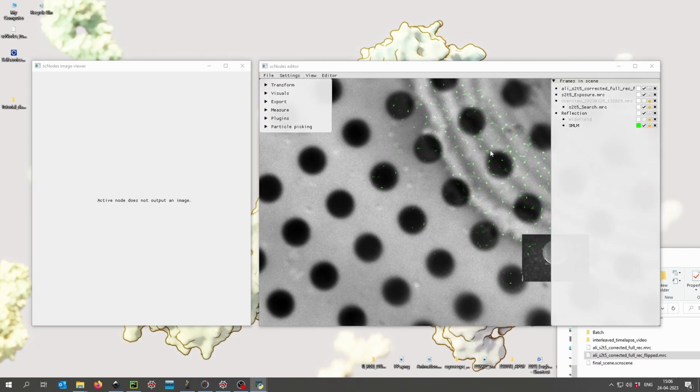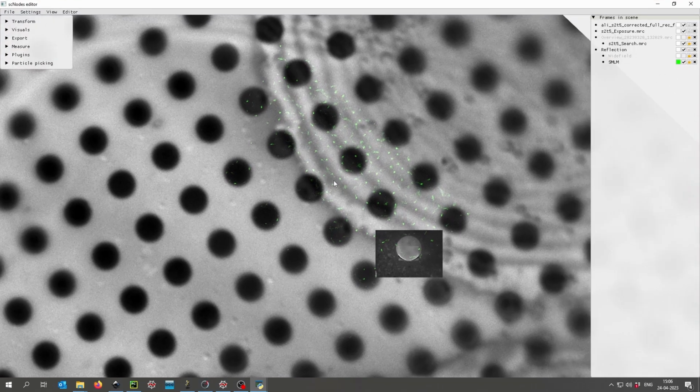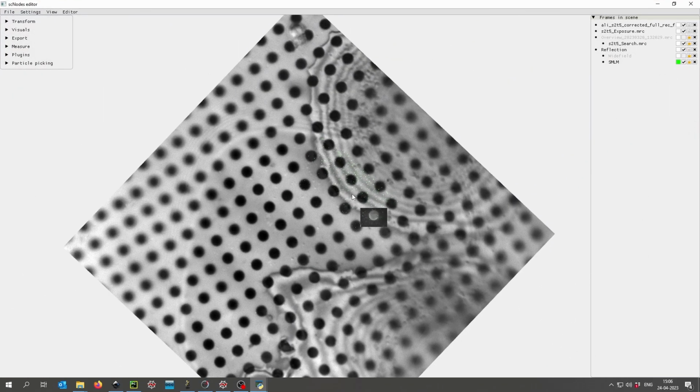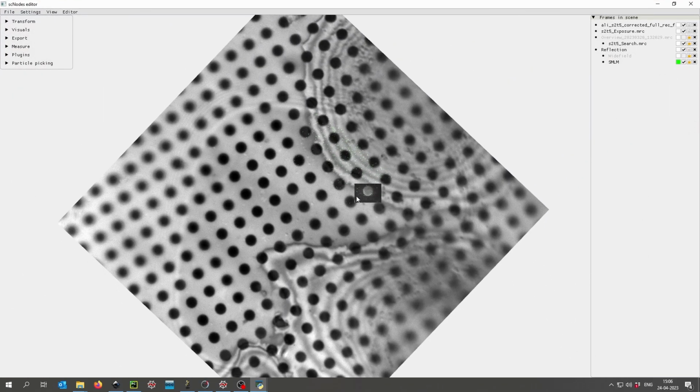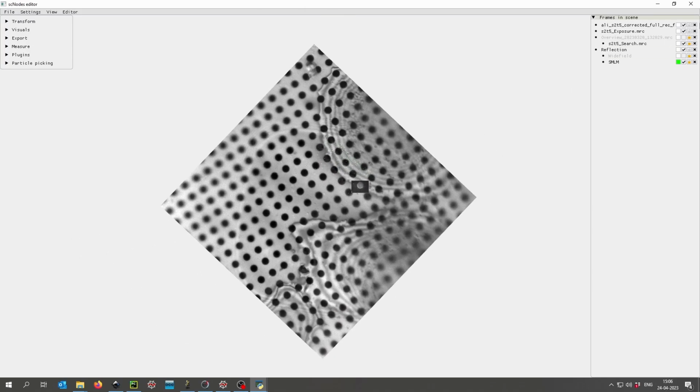Here it comes. And so this is a correlated super resolution and cryo-EM image. It contains 7 different images right now. I'll hide a couple of them.